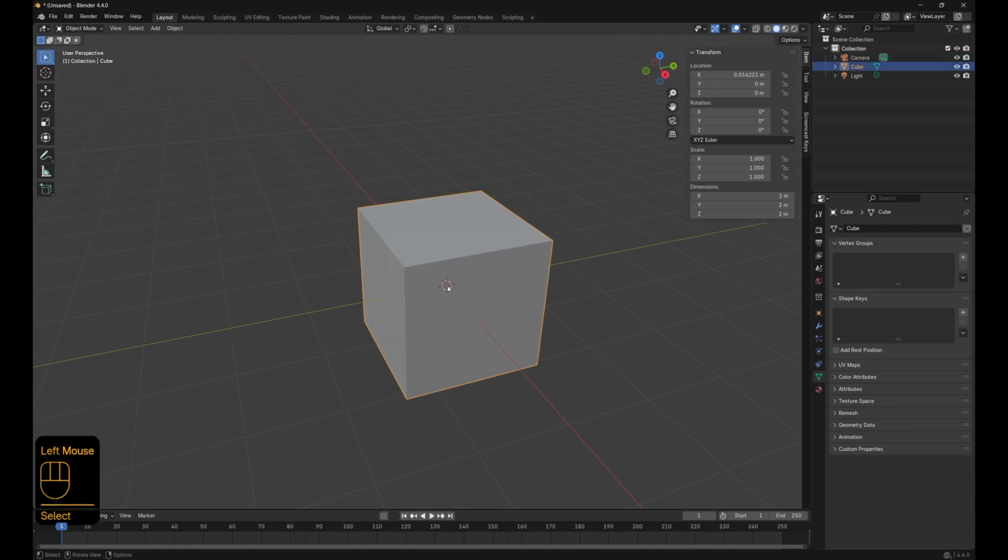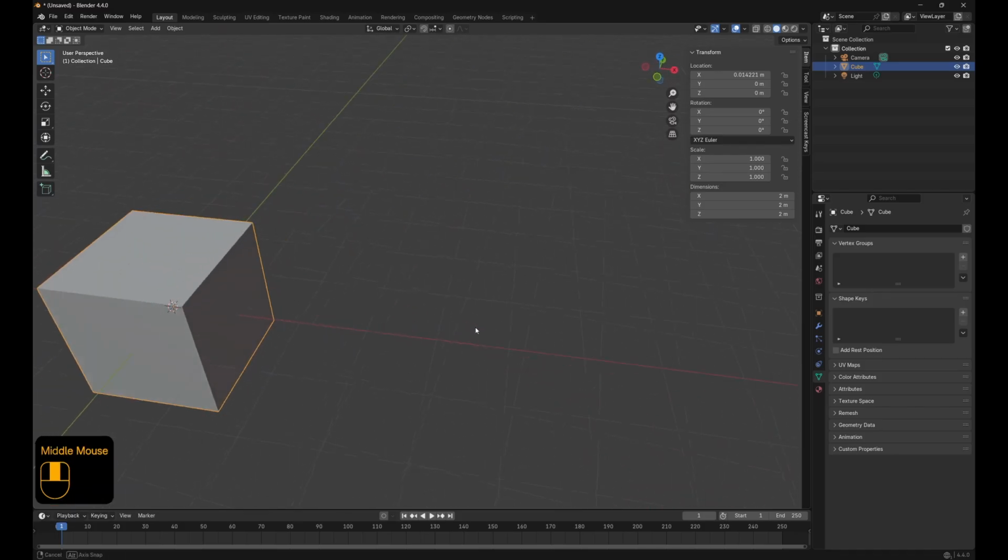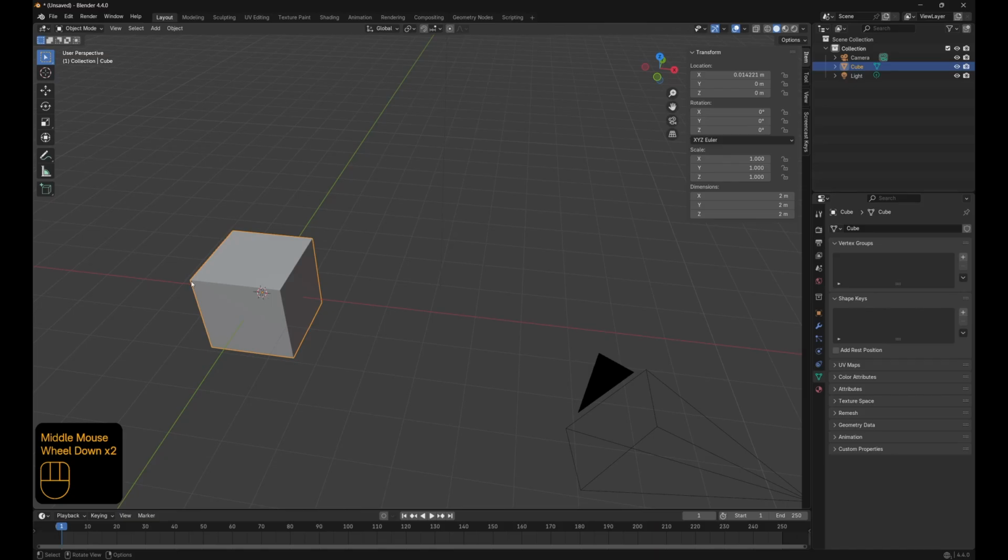Now that's its origin. Everything that's worked out and computed about this cube to the computer is worked out from that point. So in the world, that is where the cube is. It doesn't matter that these extremities are all the way up here and down here. To the computer, that's where it is. And its dimensions are 2 meters squared. That's important. We'll need to know a lot more about the origin later in the course.